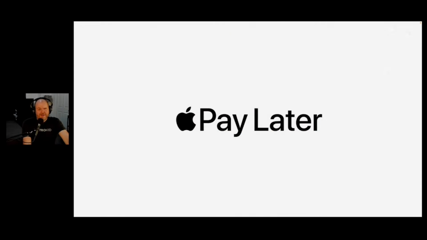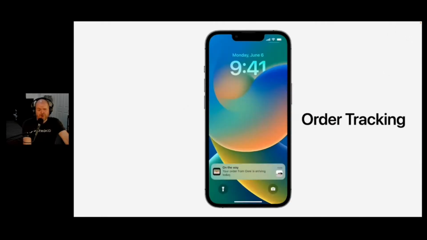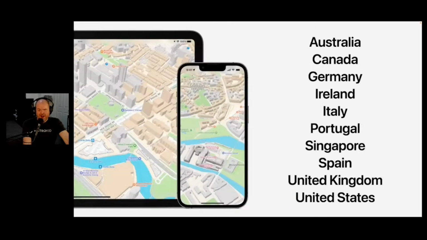Pay later, it's Afterpay. Apple are doing it, again, 2 years after everyone else is doing it. So if you want to pay things off in 4 equal payments instead of all at once with your Apple gear, you have an option now. You can also track your orders through your wallet. So if you use Apple Pay to buy something, you can get order updates and tracking in there.